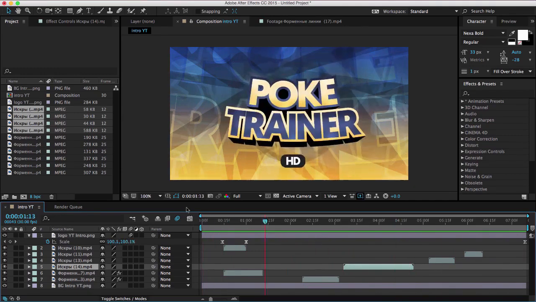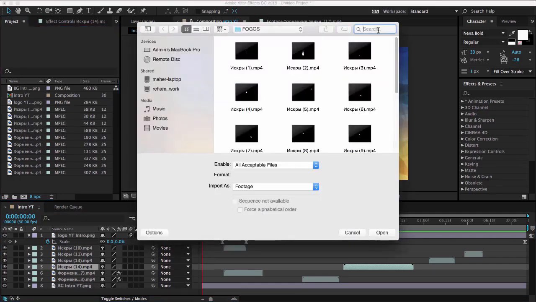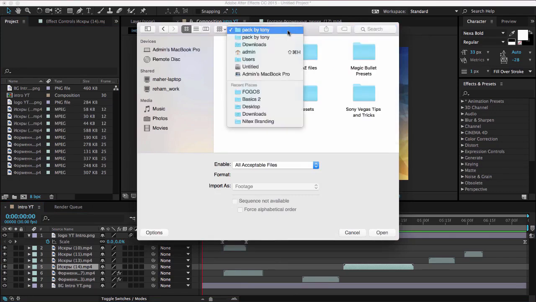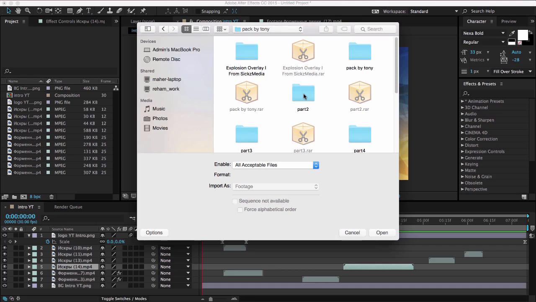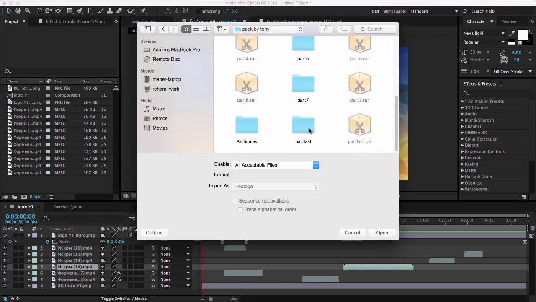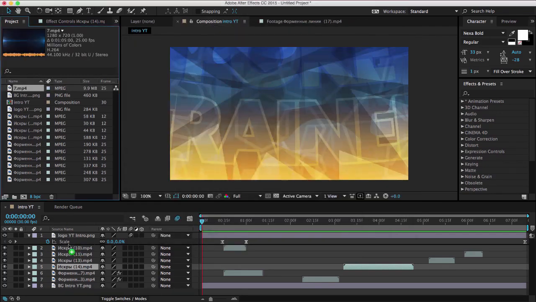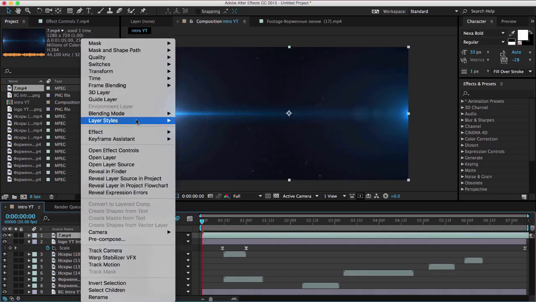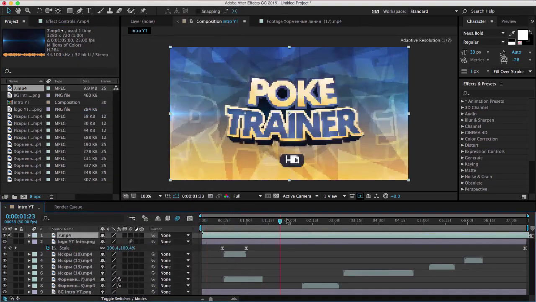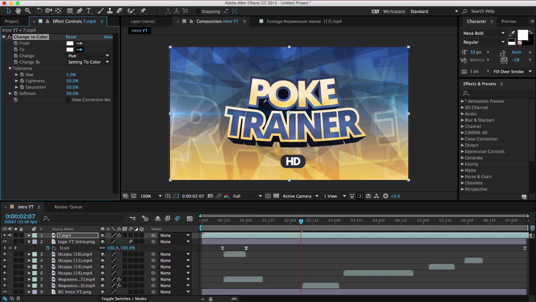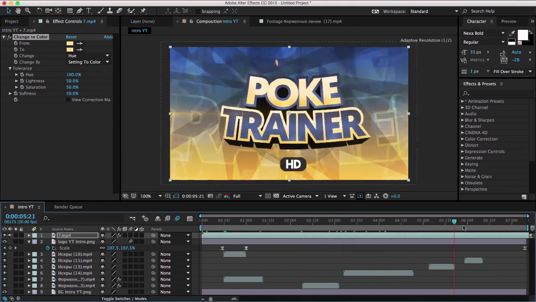So okay, now that we have these effects, you guys definitely did see the pack by Tony. Definitely go and look at a lot of packs because you're gonna find a lot. Alright, so what I did is I put this optical flare just right here. It just makes the intro stand out a bit more. Effect, color correction, change to color, and let's make it yellow. Alright, so we made it yellow, just turn up the hue, and now we have a cool looking intro.